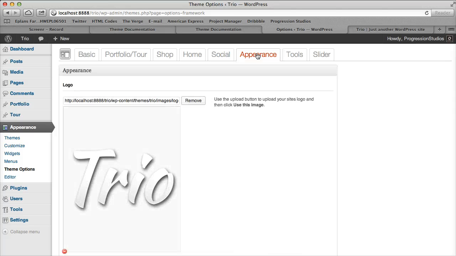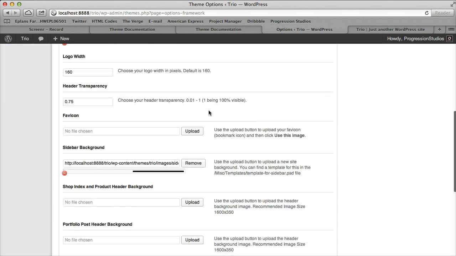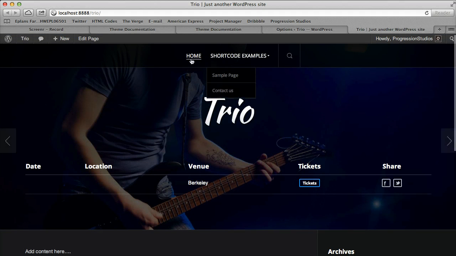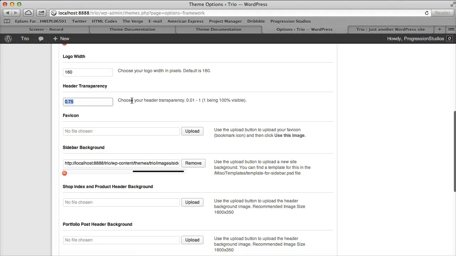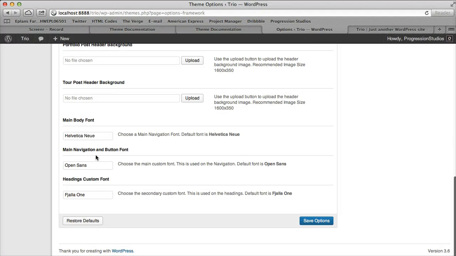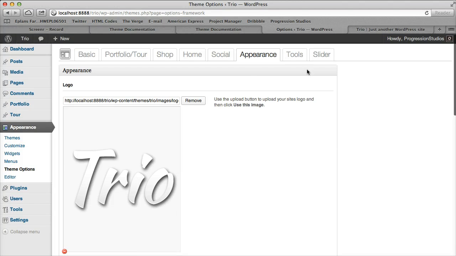So under appearance, this is where you'll upload your logo, set your logo width, and then you can do different things like adjusting your header transparency. By default, you'll notice that you can see through the header. If you want to adjust that to turn it on or off, you can do so here on a scale of 0 to 1, 1 being visible 100%. Then you have a couple background options and some body fonts.